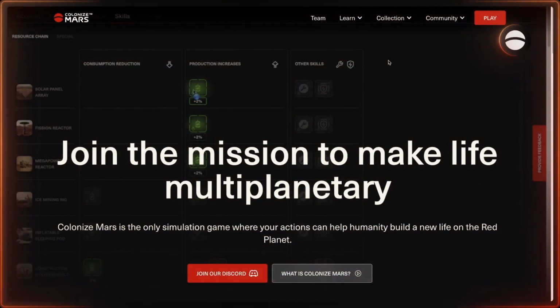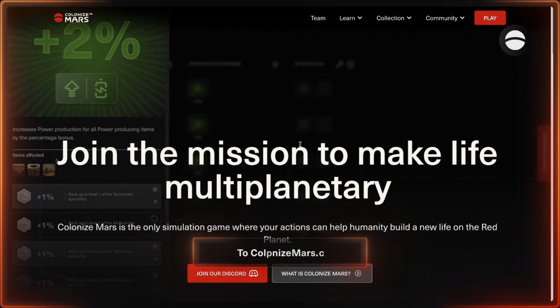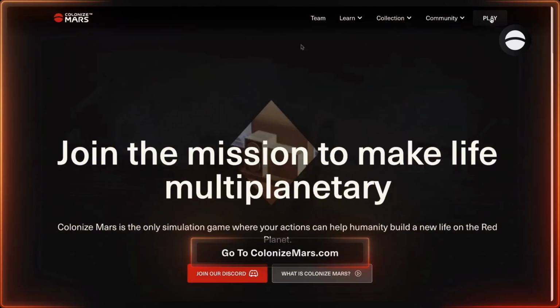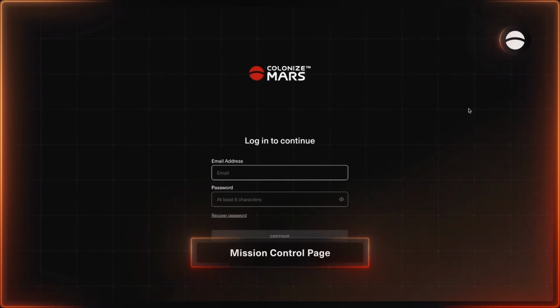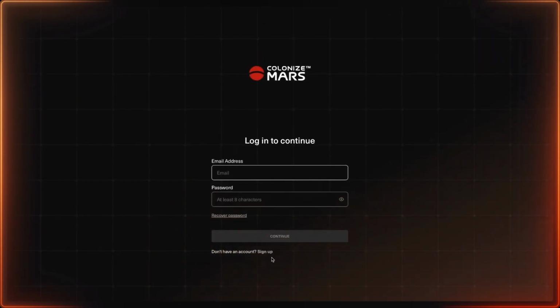The first thing you're going to do is go to colonizemars.com, and there's a play button in the top right, and I'm going to press that. This will bring you to the Mission Control page. I'm going to start by pressing the button of login and sign up. Since I'm creating a new account today, I'm going to press sign up.